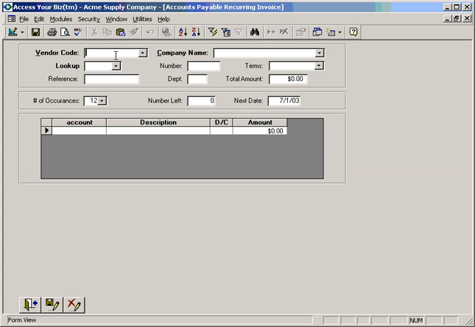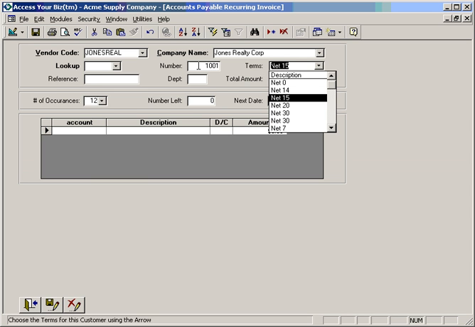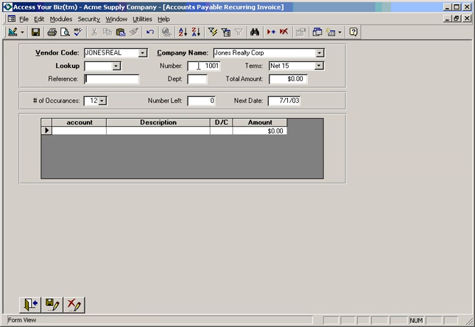In this case, we're going to create a new recurring for Jones Realty. That's for the monthly rent, and it automatically comes up with an invoice number from the system setup file, from the system master. You can change it or you can leave it. Terms, you can put whatever terms you want to put in there. You can choose it from the drop down box like you normally would. Reference, you can leave it blank or make an entry.